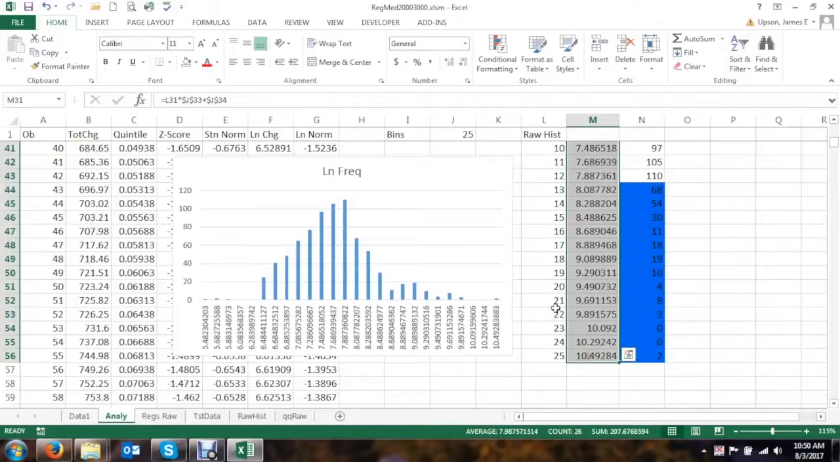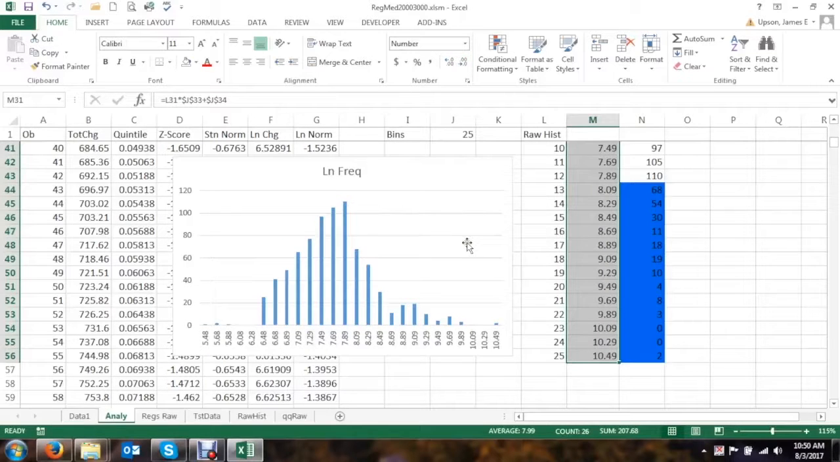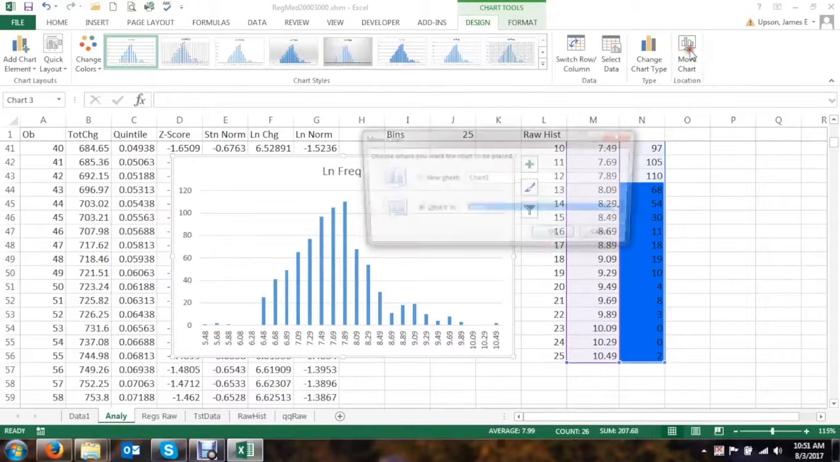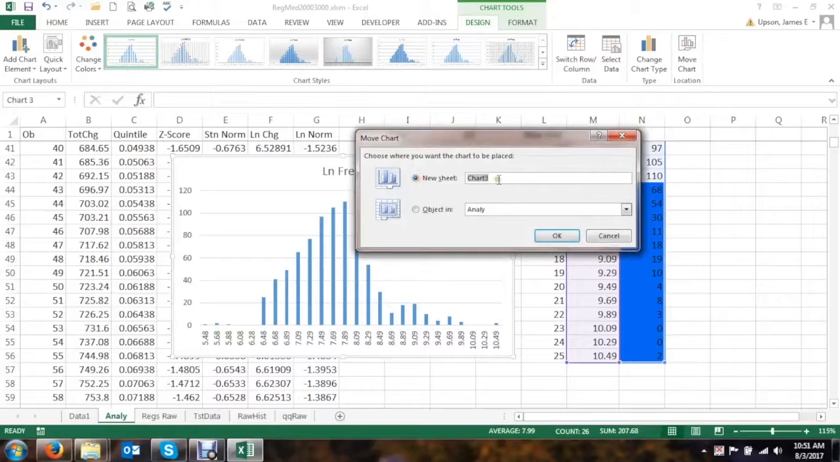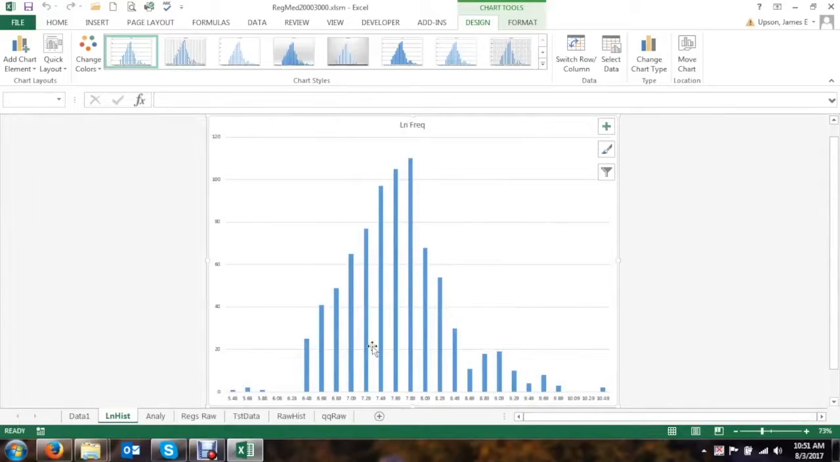In this case, we probably want 2 decimal places, so we're going to decrease this to 2. That looks pretty good. And then I'm going to move this by going over here to the design, move chart location, and this is going to be the LN histogram. And you can pick a different name for it. These aren't graded by the code. Just drag that out.